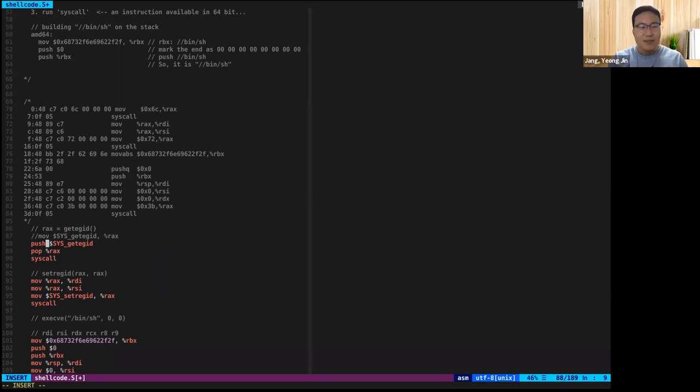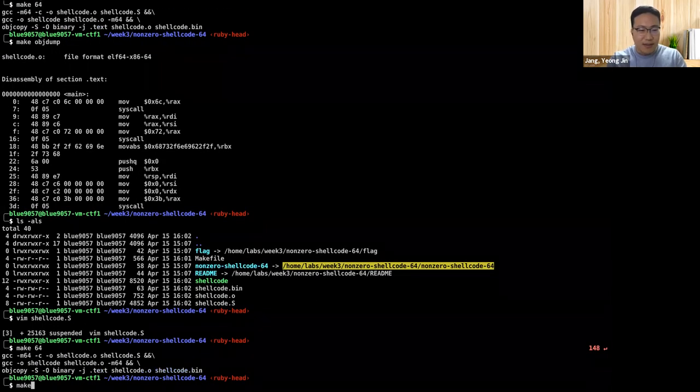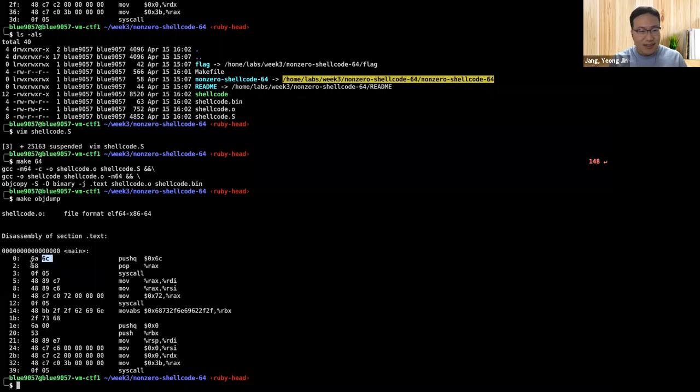So what you can do is push one byte and pop RAX, then you can set the value of RAX with this small value without having any kind of zero. I will show you that with the actual object dump. So make 64 and then make objdump. It pushes 6C, there's no zero at all, then pops to RAX and invokes the system call. And then let's see how it works with GDB.